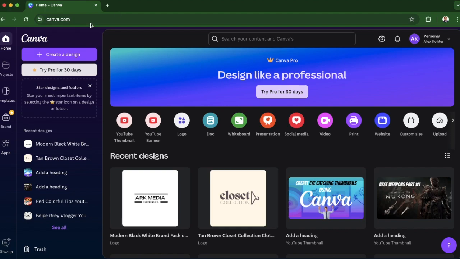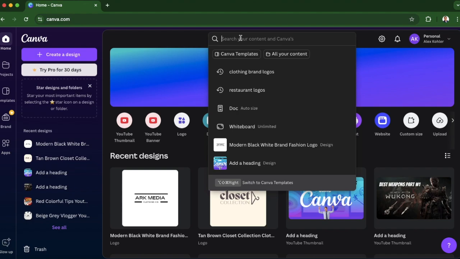So the first thing you want to do is go to canva.com and then log into an account. If you don't already have one, you might need to create one with an email and password. But once you're in, you want to go to the dashboard that looks like this and go to the search bar. And what you want to do is type in logo.